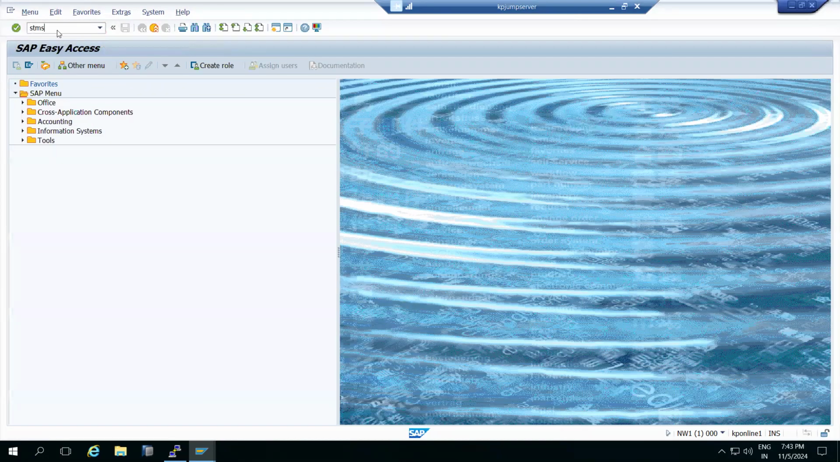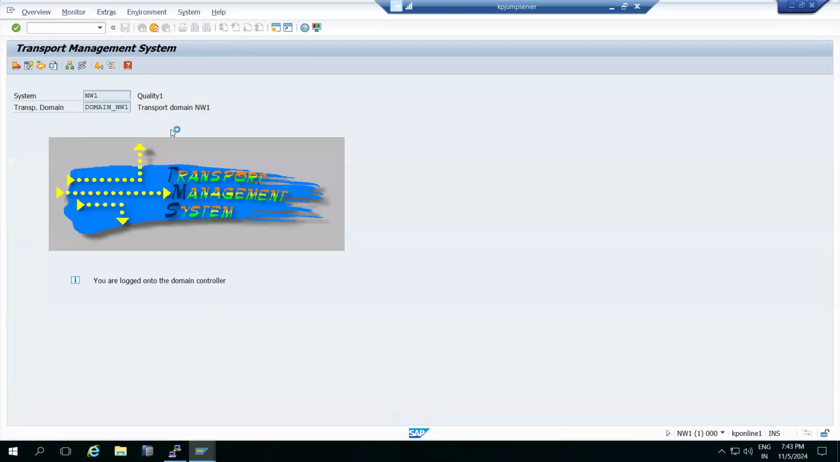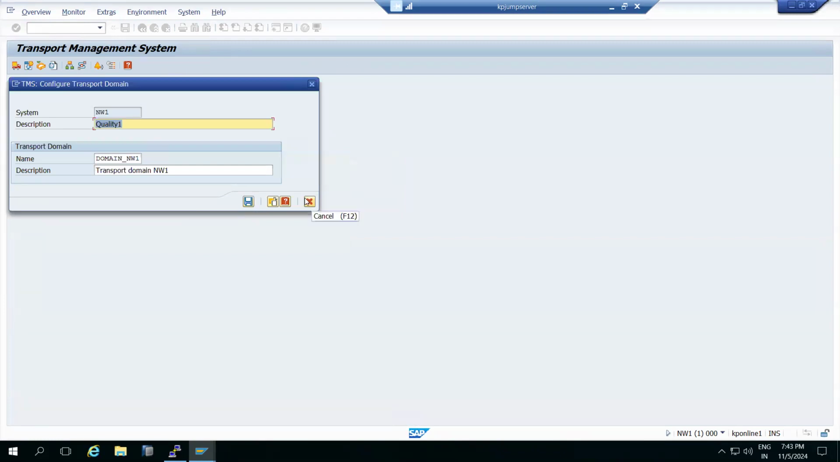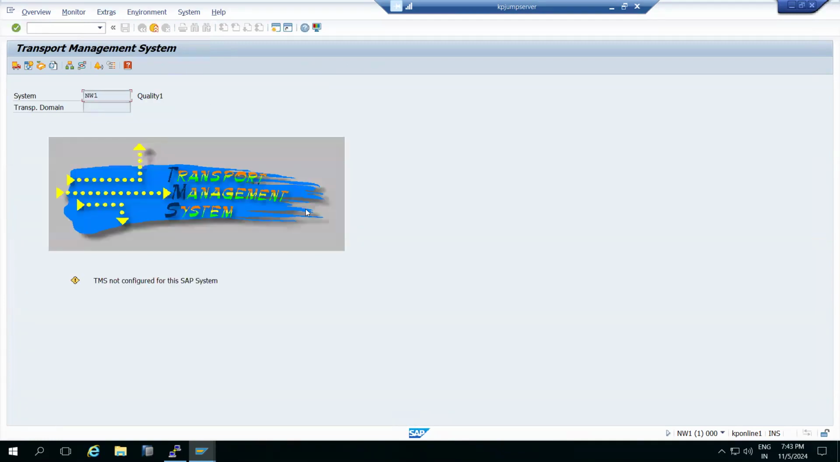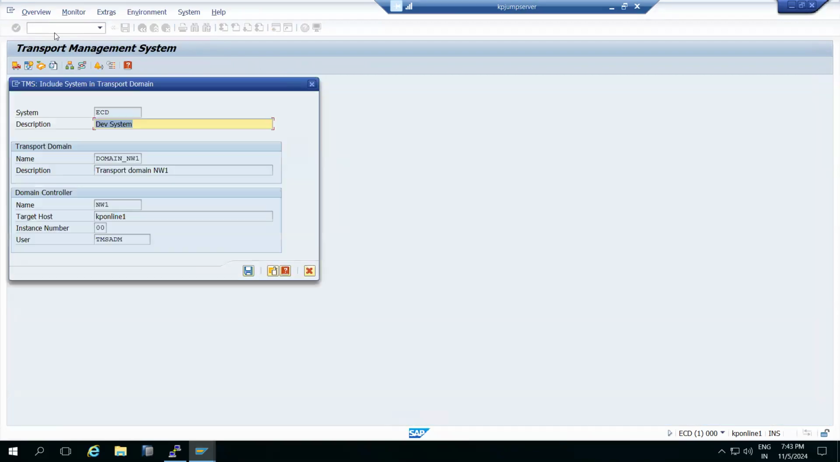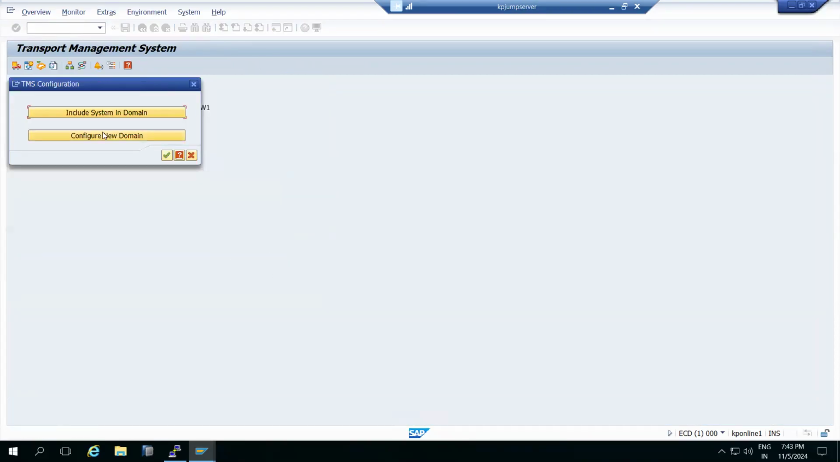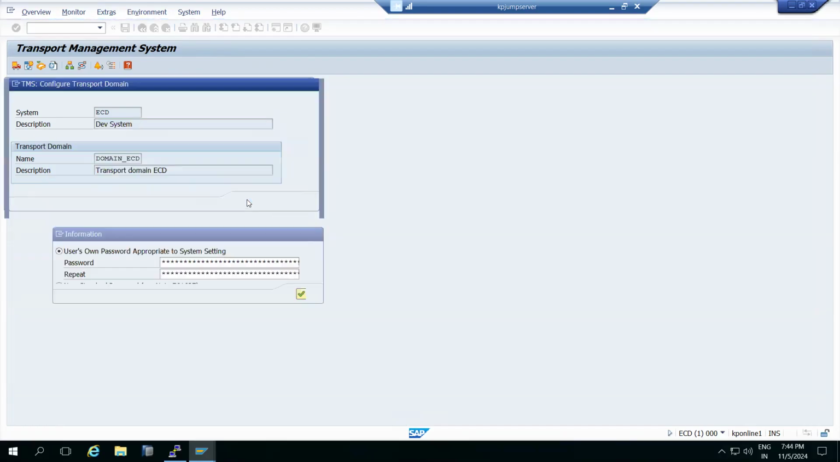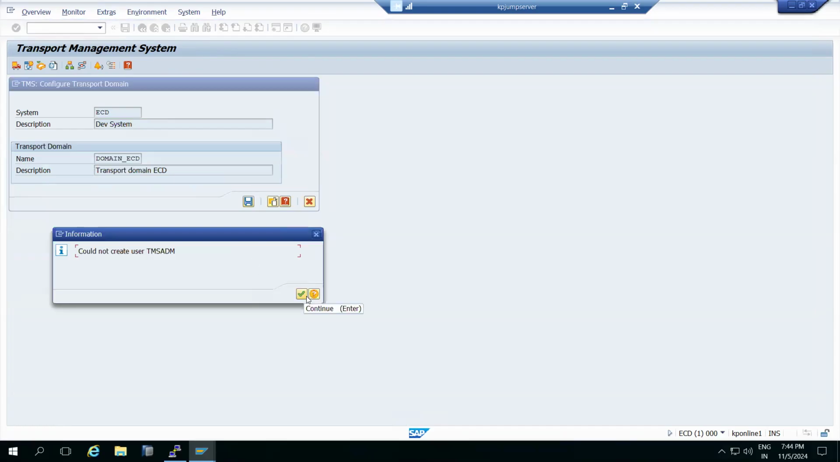Let me delete the configuration here as well, on both sides, so let me clean up here. Okay, then ECD also we have. Okay, let's make ECD a domain controller, because sometimes there might be an underlying issue. I cannot create the TMS ADM user. So why is it unable to create it?